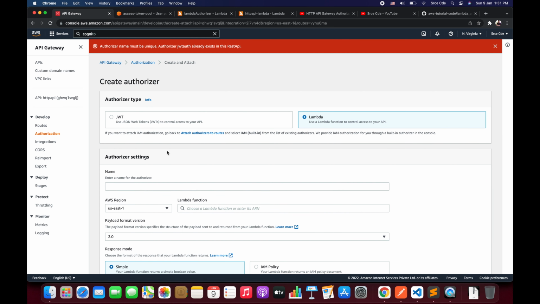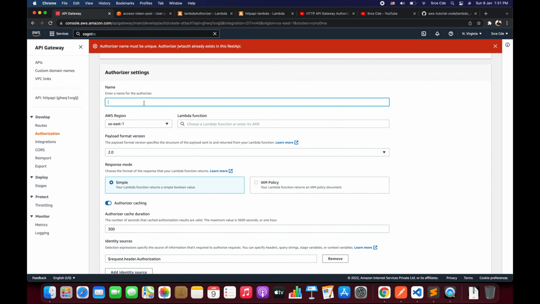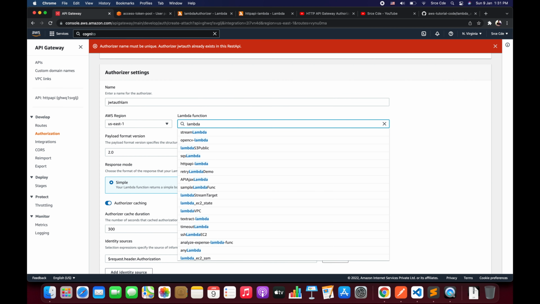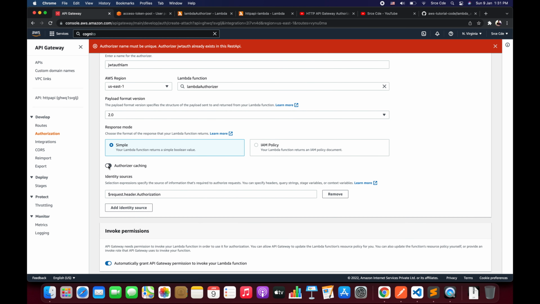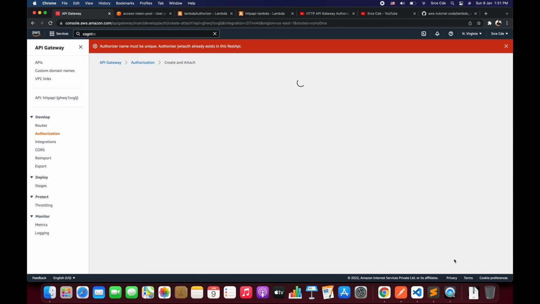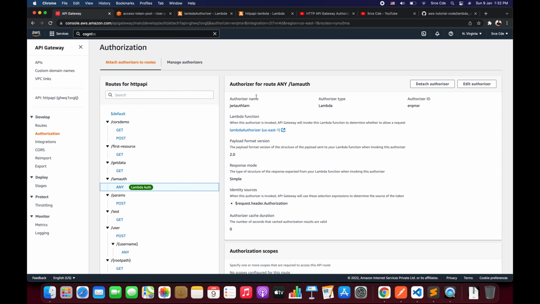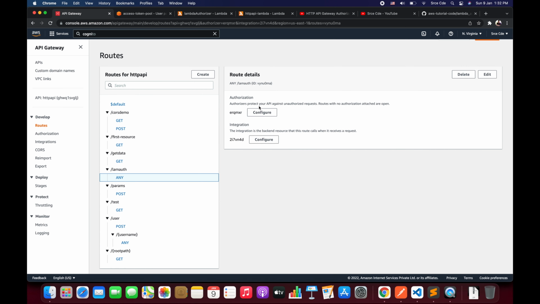So it says authorizer name must be unique. So I think I need to modify the name, so I would say JWT auth lamb, followed by I need to select the lambda authorizer again. Okay, I will disable authorizer caching, and then I will say create and attach. So here as you can see, we have successfully configured the authorization, that is the lambda authorizer, for the specific route and the specific method. Okay, so if we click on routes, you should be able to see that authorization and integration are configured successfully.